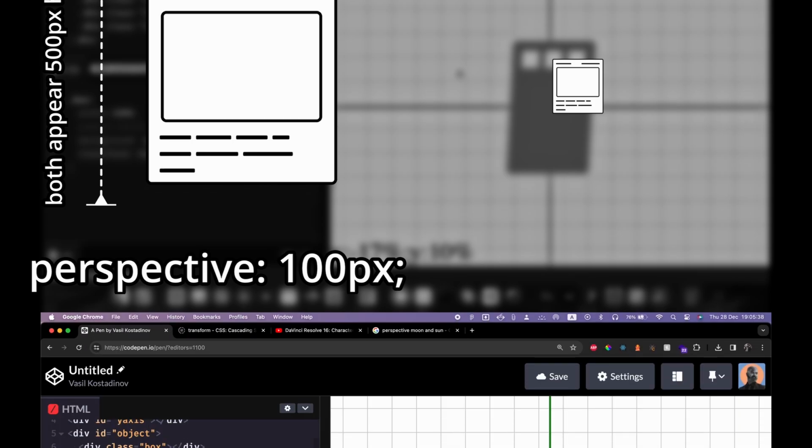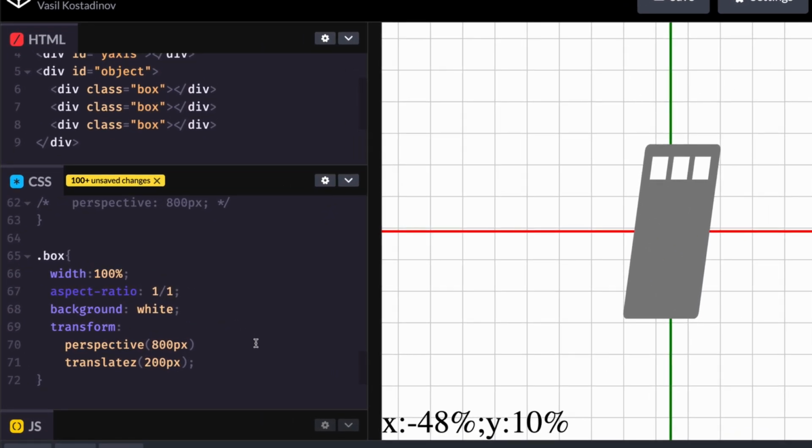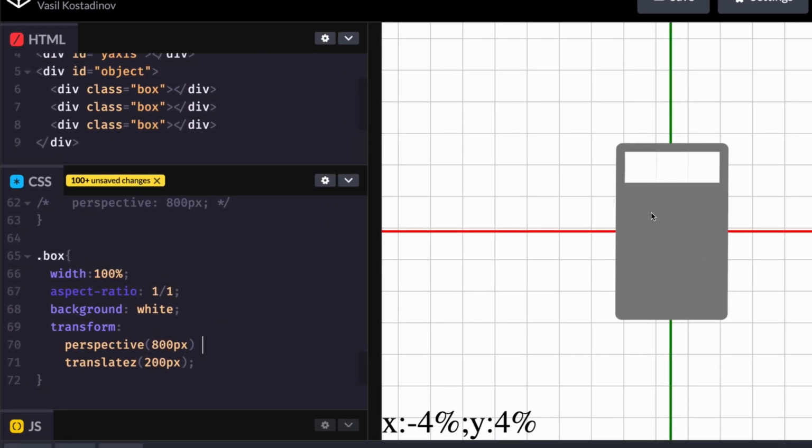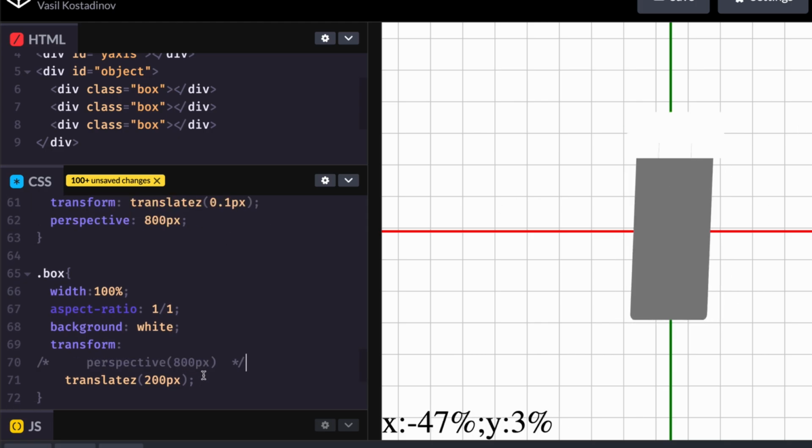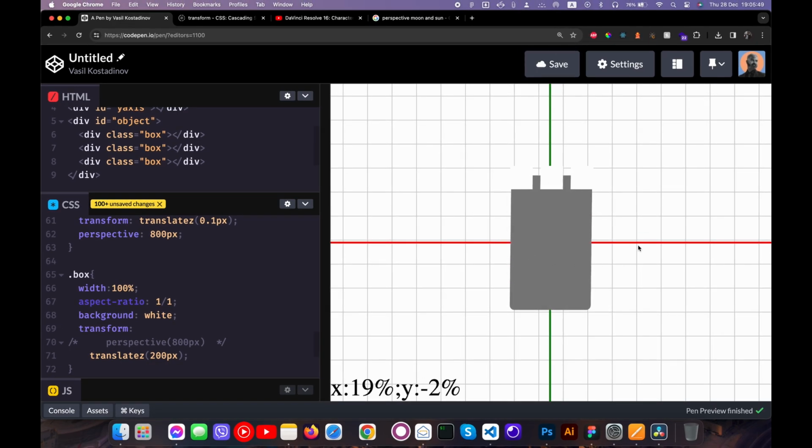So let's do that. Before the translate Z, we can type in the perspective function and give it some value, the maximum depth we want. Or we can just put it as a property on the parent so that all elements inherit it. After we added the perspective, we can see that our boxes grew in size. Neat! But when I rotate the master box, they just appear bigger, but are actually still glued to it.